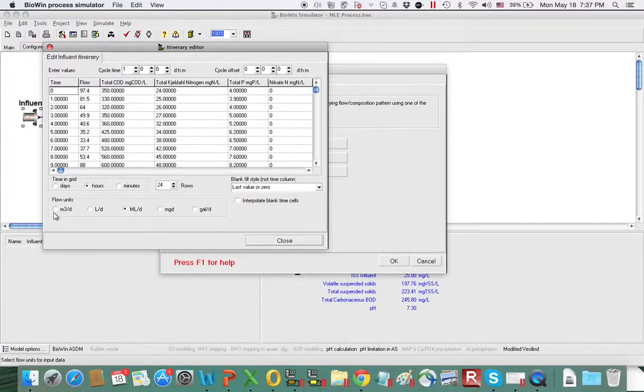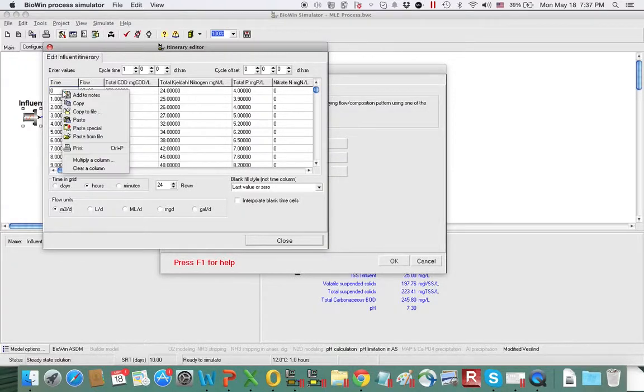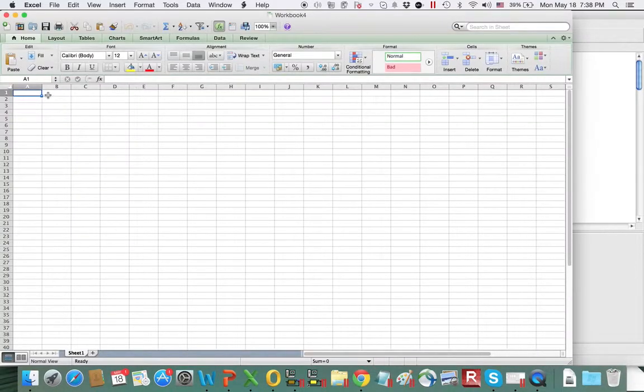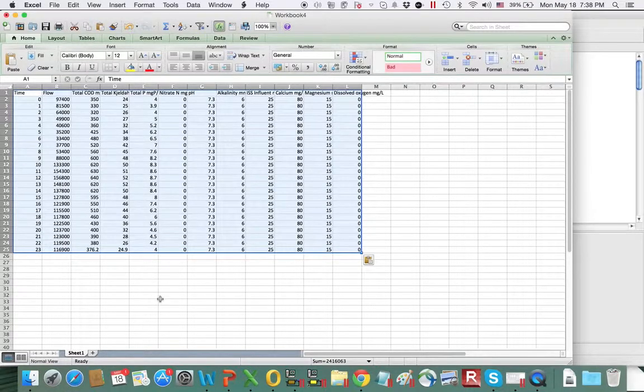If I wanted to copy it to Excel, which is what I'm going to do, in cubic meters per day, you better click this button, or else you're going to have to convert it once you are with the data in Excel. So I'm going to stand on the first cell and I'm going to copy. Now, if I open Excel, any workbook I'd like to work on, and I click here and I paste, you will see that I have passed on to Excel the data that were available in BioWin.